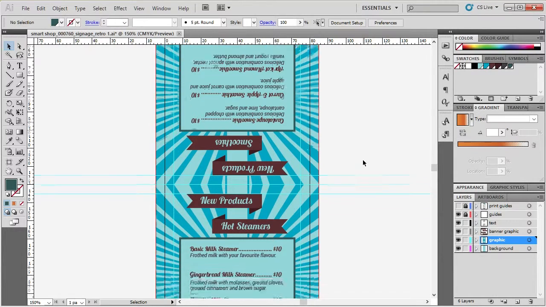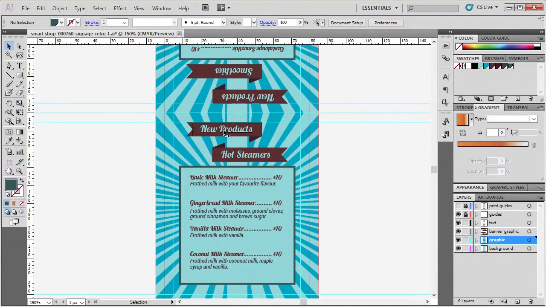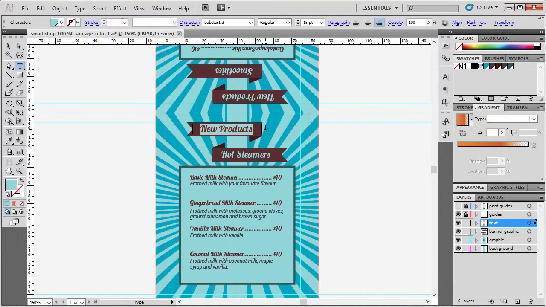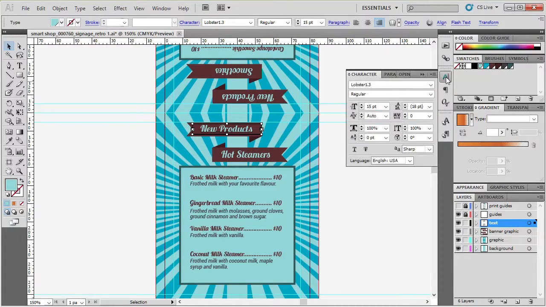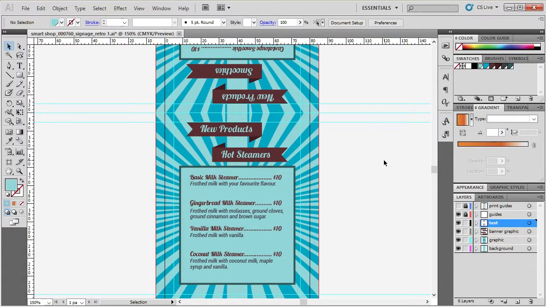Now when it comes to editing the text, we can edit the text manually, which means we have to do it line by line. You select the text, you double click on it, you type in your own name or your own title. Then we would go to the character panel, change sizes, change colors, and all that fun stuff.